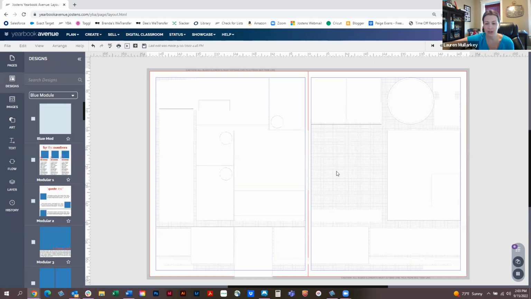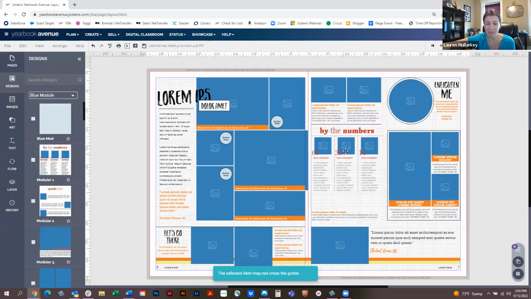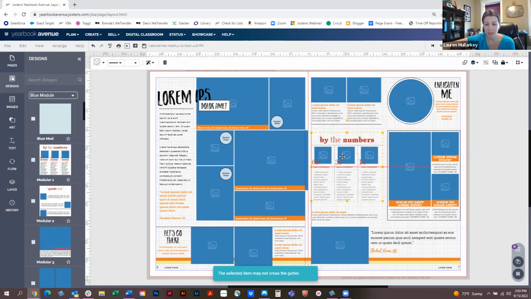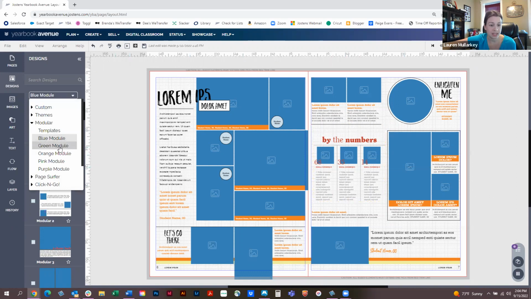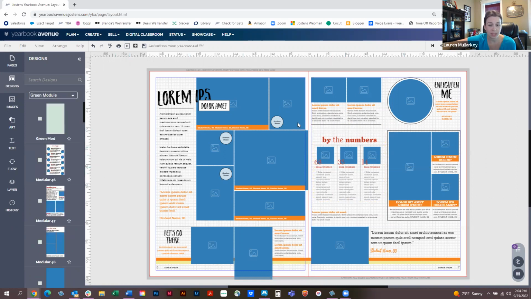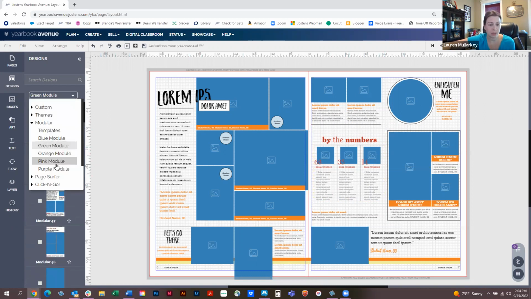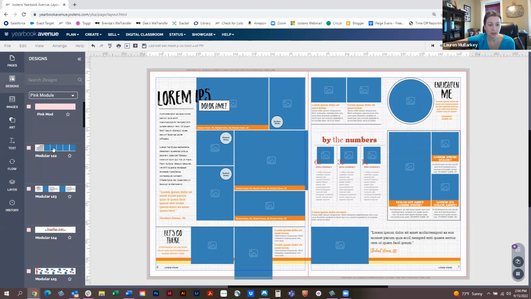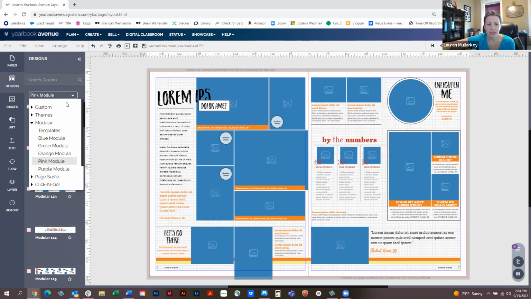So you can click and drag this and you can kind of mix and match the templates and the modules within. So the blue ones, like I said, are kind of square. The green are more rectangular. So if you have a better space for those, you could certainly mix and match some of those in there. The pink are kind of long and thin. So there's just some different shaped modules there for you.